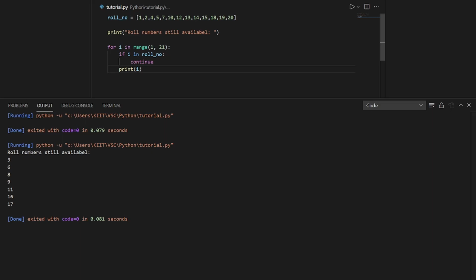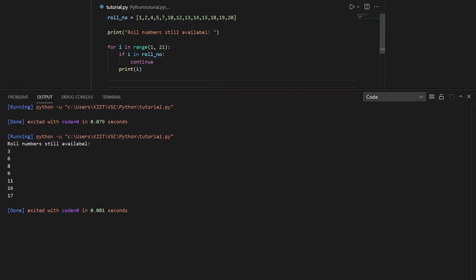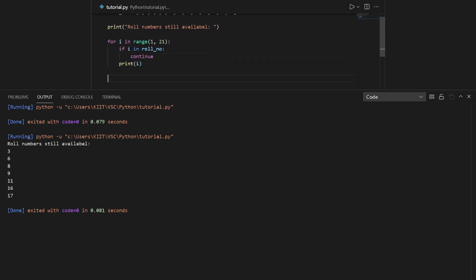So what exactly happened? When we ran this loop, it went from 1 all the way to 20, incrementing 1 at a time, because that's how for loops work. Then we checked if i was present in this list. So when it was 1, we checked the list and it was present. So what continue did was it said, okay, if a continue statement has been encountered, everything in the loop beyond this point will be ignored, and we will just go to the start of the loop all over again.